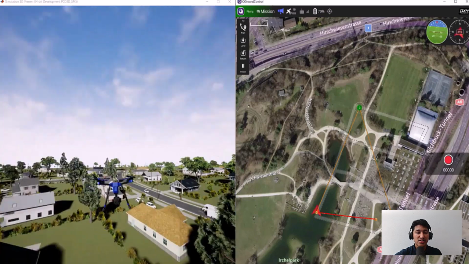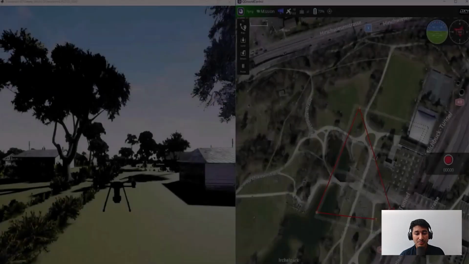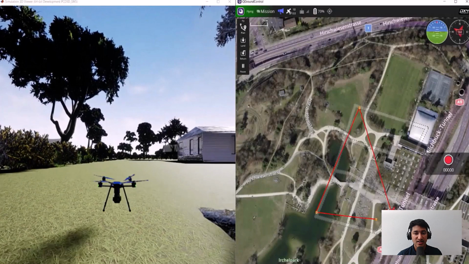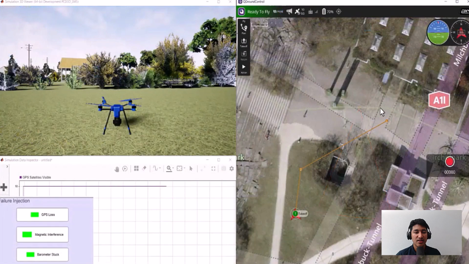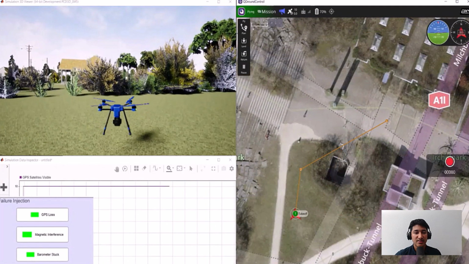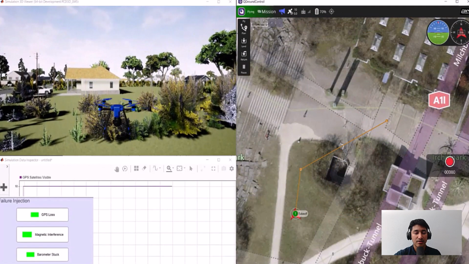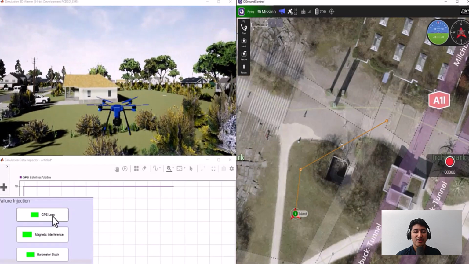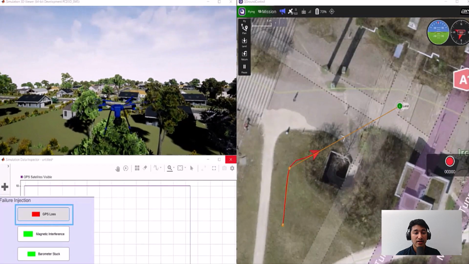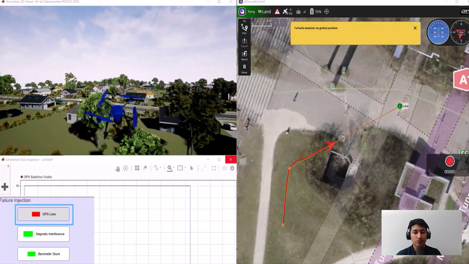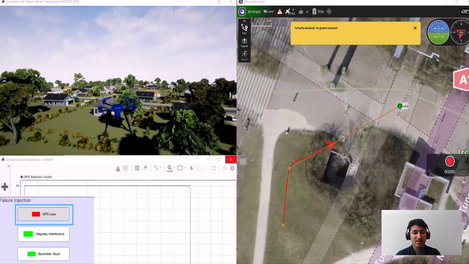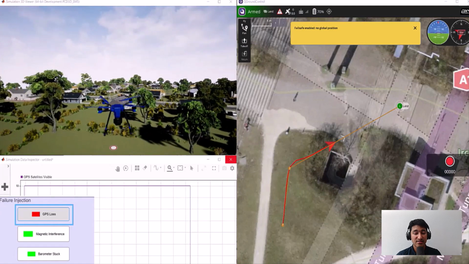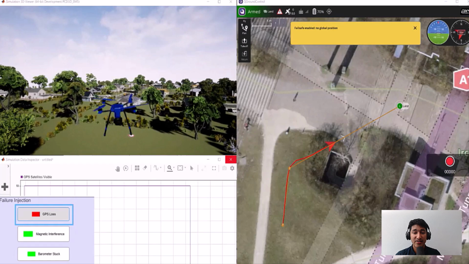Let's now run a new mission. Here, we want to simulate fault injection. In this case, it would be to disable the GPS satellite links. When the UAV takes off, we see that all 10 satellite links are available. It's going to navigate now to the first waypoint, and when we disable the GPS, we lose all our satellites. We also see an error message saying that the satellites are not available and the localization is lost. Such failures can be simulated and validated with this setup.